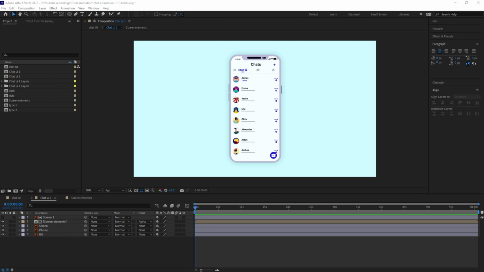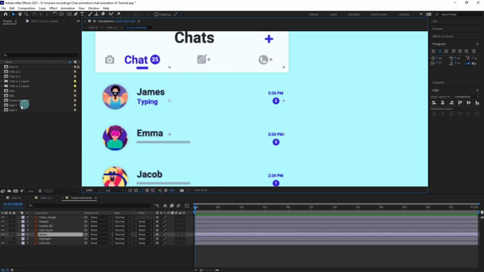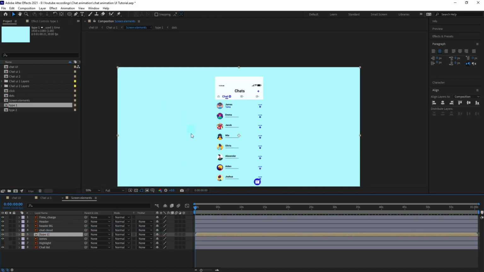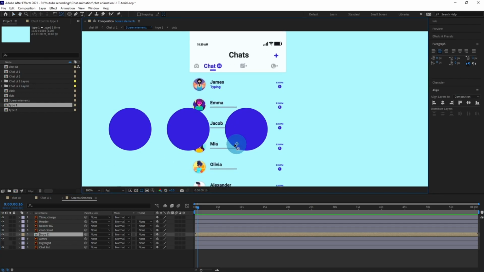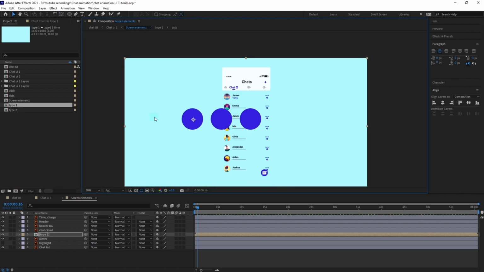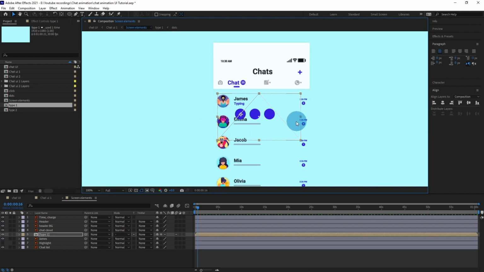So now we are going to start with the UI animation. So let's go inside the screen elements. Now I'm going to put this type 1 animation at this point. So let's move the anchor point and put it over here, and let's scale it down. So turn on the rasterize and let's scale it down, and I'm going to put it beside this typing text.